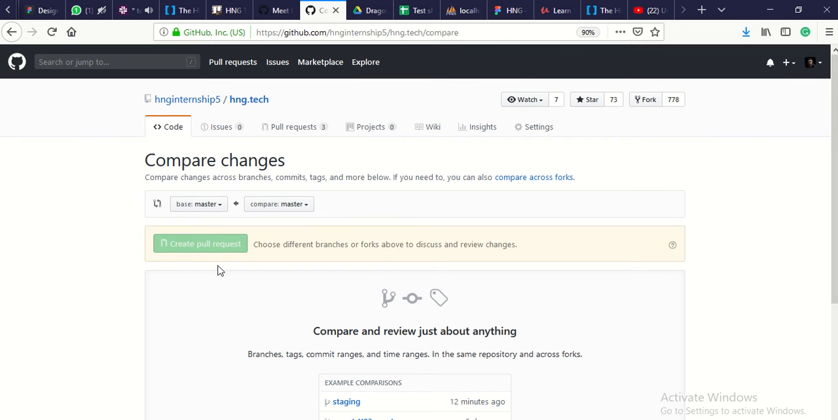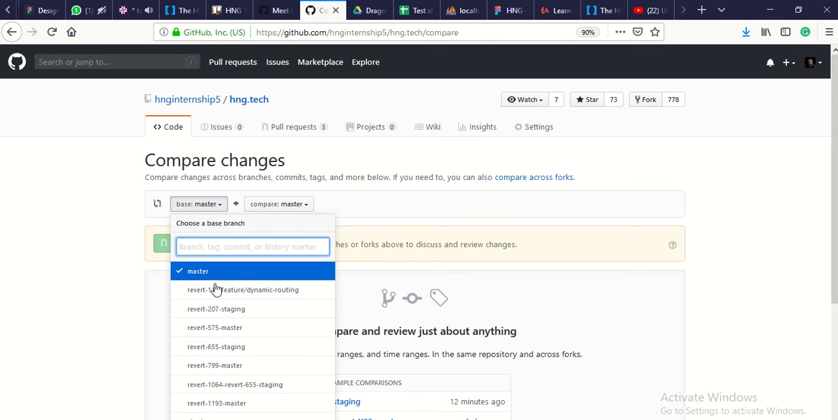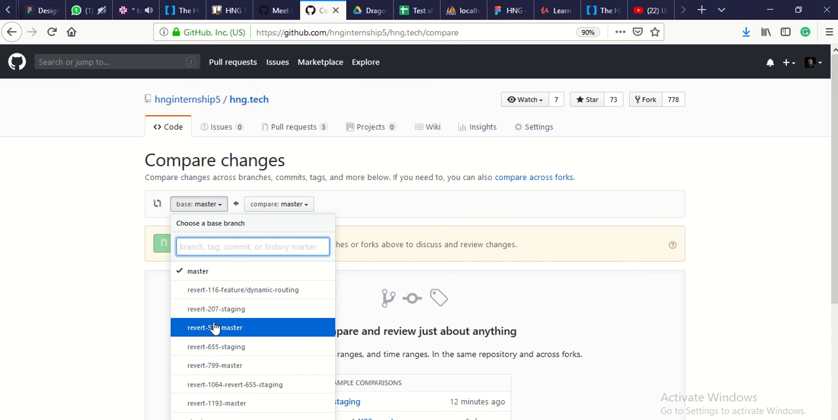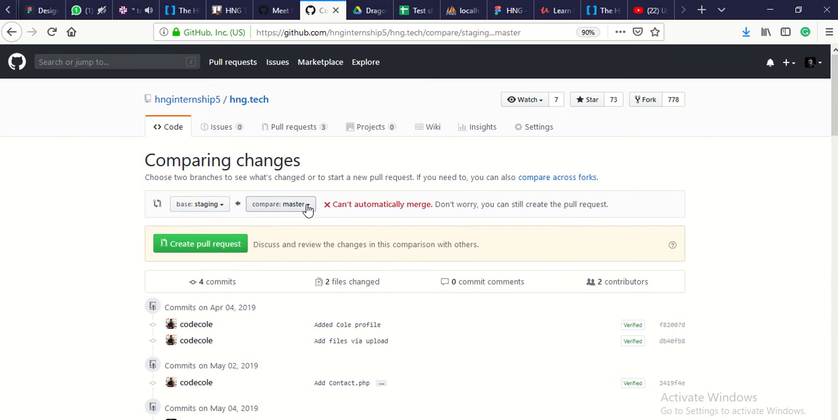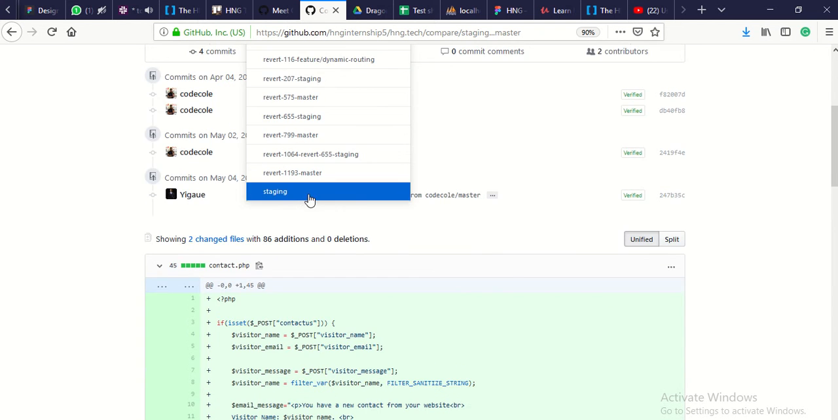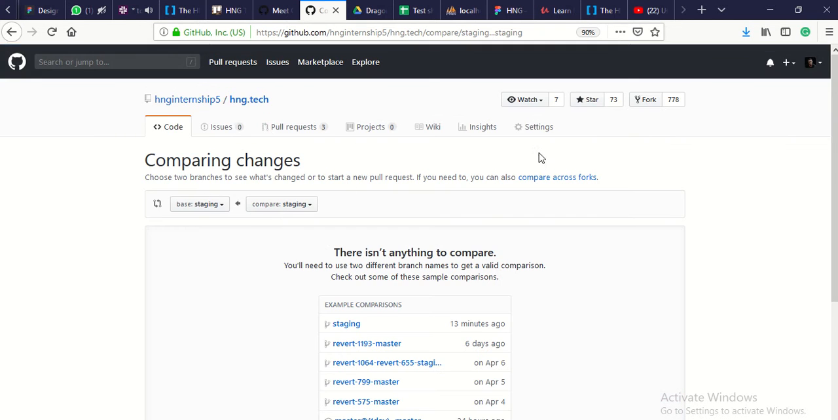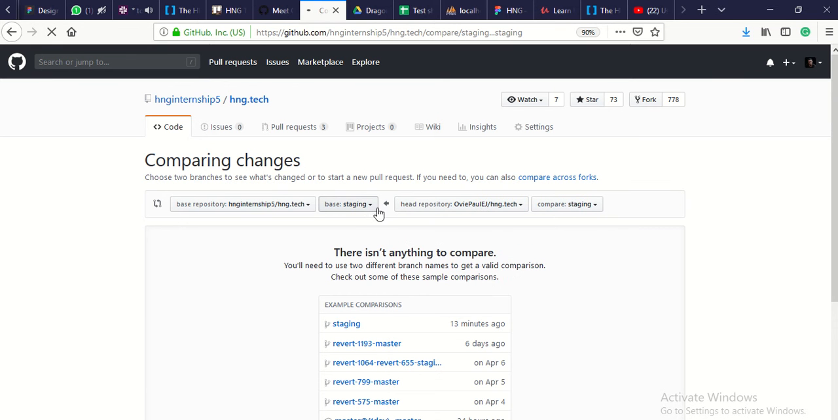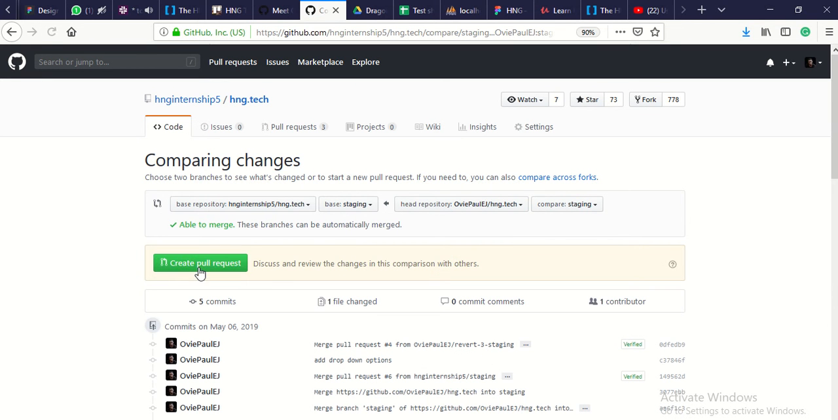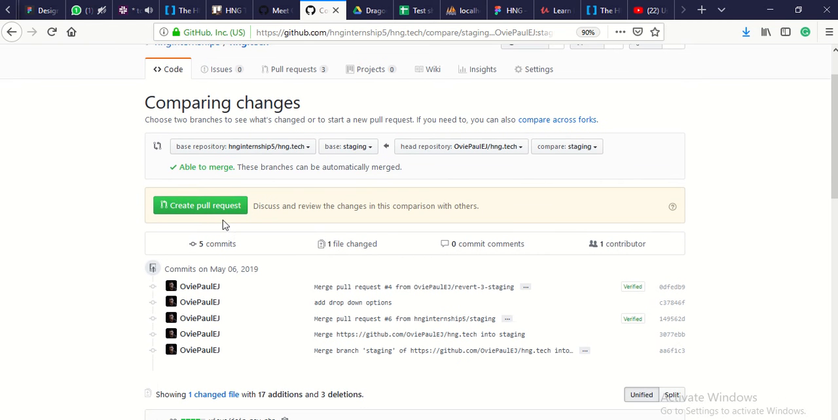New pull request. Make sure you edit what you want to do. So we're going to staging, merge staging to staging. Remember, it's mine, I'm trying to merge into this one this time. So I set mine here. You can see it's able to merge. There are no issues.